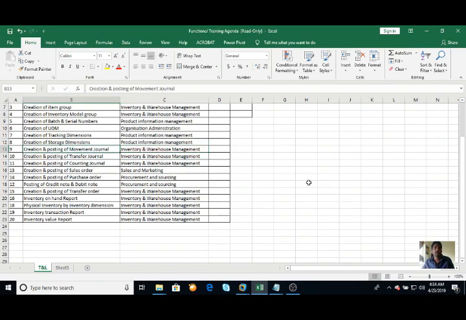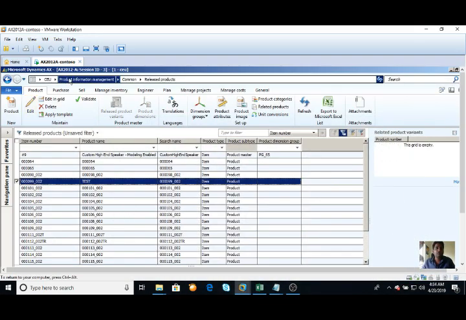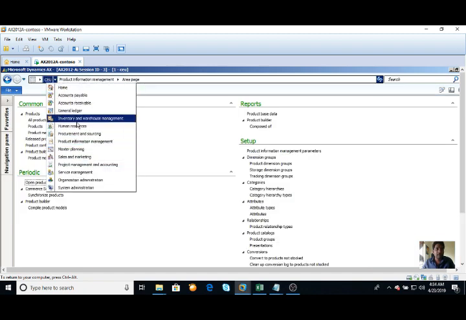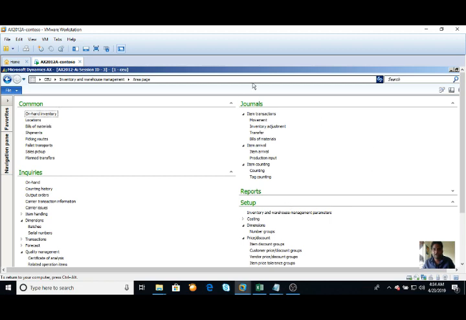Our next concept is journals. Journals is part of inventory and warehouse management. So basically when you talk about journals, it refers to your stock. If you go to inventory and warehouse management, on the right hand side you have the journal section. In this journal section, under item transactions, you have movement, inventory adjustment, and transfer journals. These are the main three journals that we use on a day-to-day basis for inventory management.